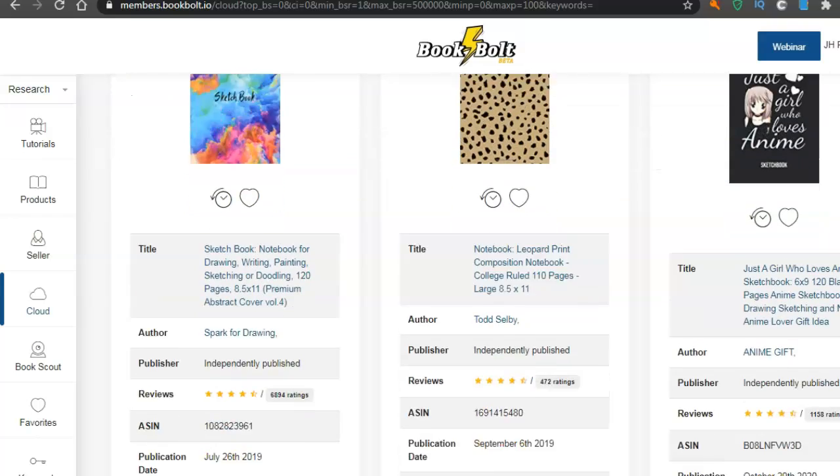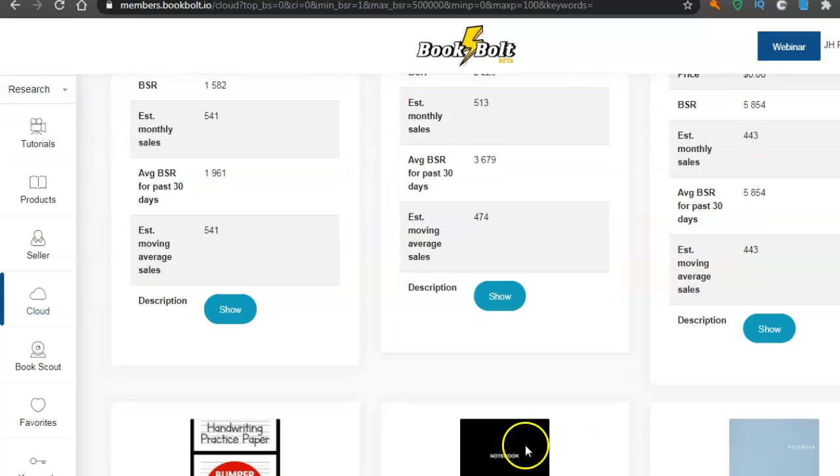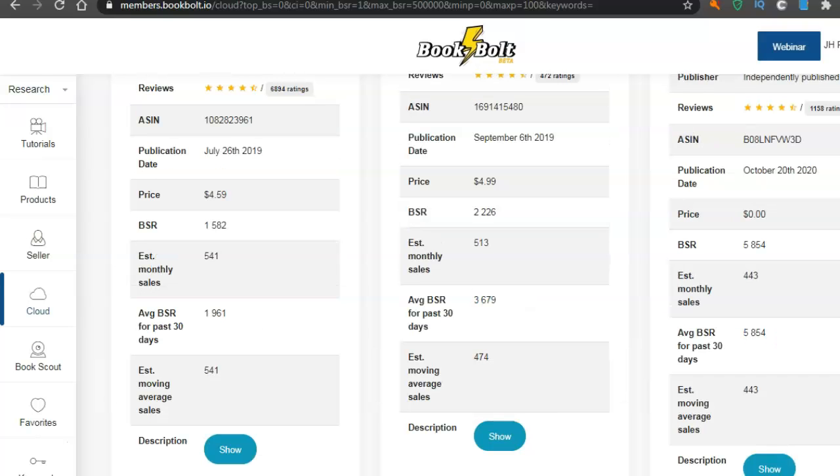Okay, so now what? Monthly sales? Oh, there it is there. Anyway, so in a month they've sold 541 of those books. Okay. It's not as though it's new. Look, it's just about 2 years old. Same with these other ones. They're pretty old.